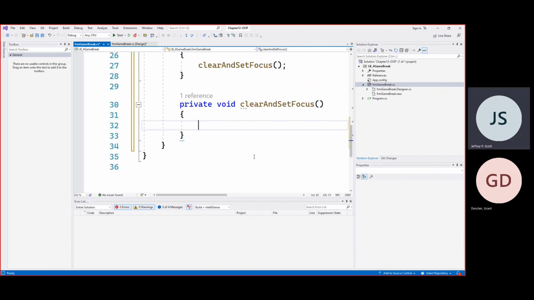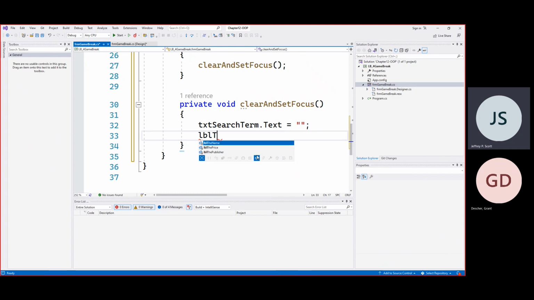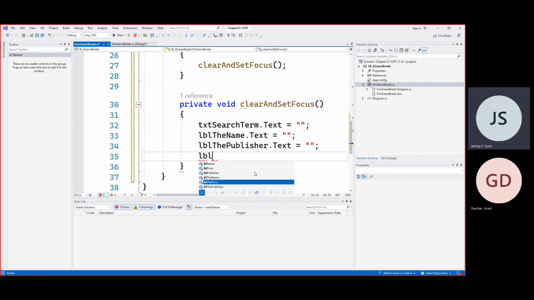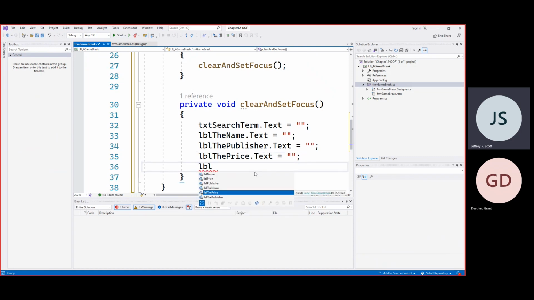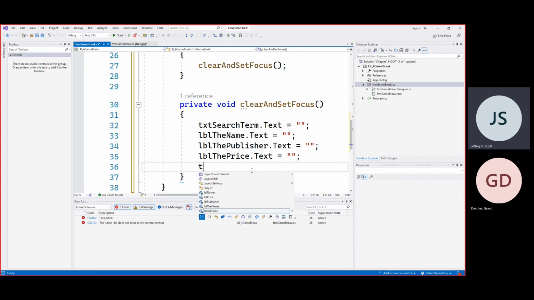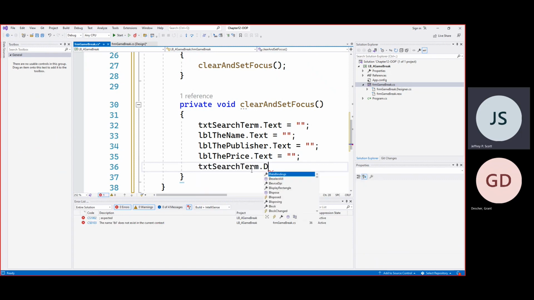All right, and that will say in here then txt search term dot text equals double quote, LBL the name dot text equals double quote, LBL the publisher, oops, not price, the publisher dot text equals double quote, LBL the price dot text equals double quote, and, I'm sorry, TXT search term dot focus.